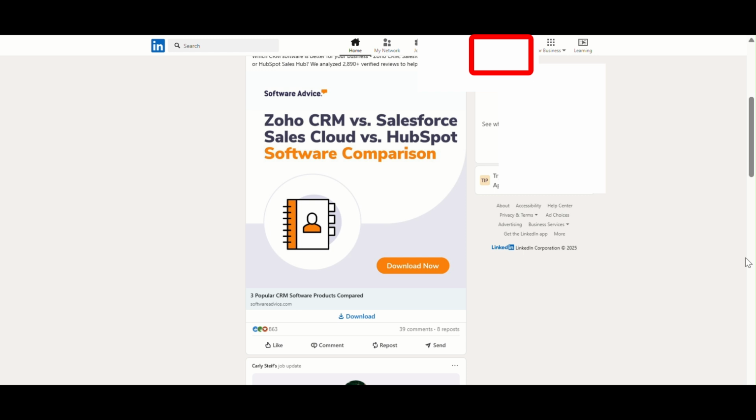Step 1. First, head over to linkedin.com and sign into your account. Step 2. Once you're signed in, click your profile picture or me icon at the top, then choose View Profile.